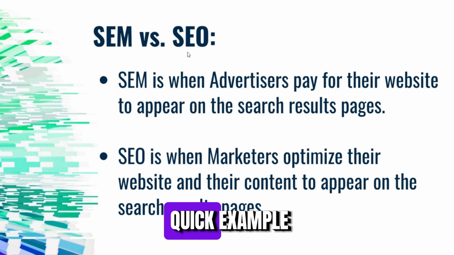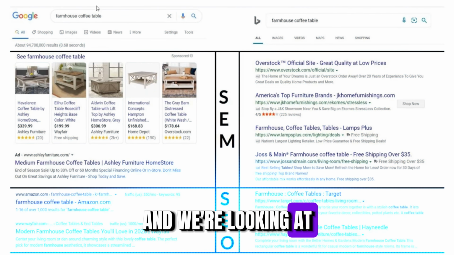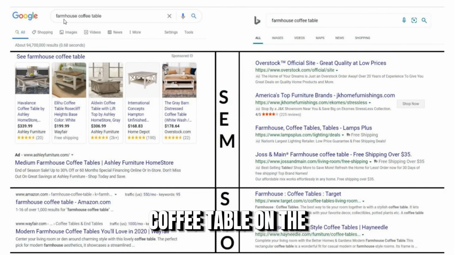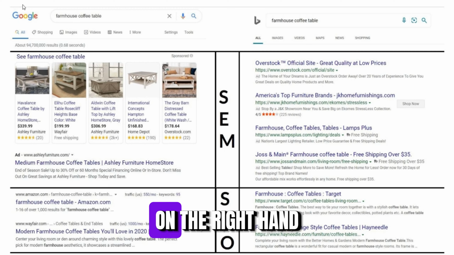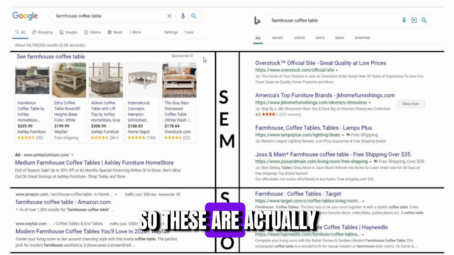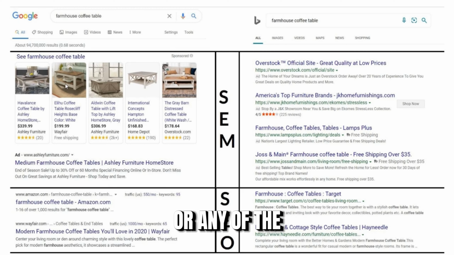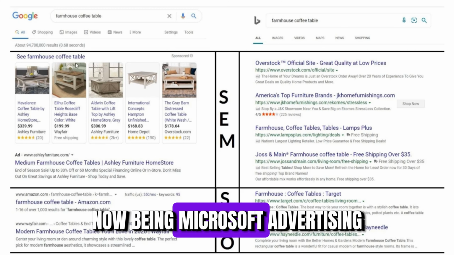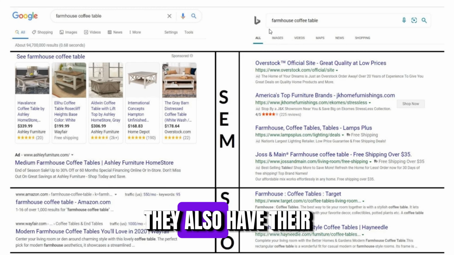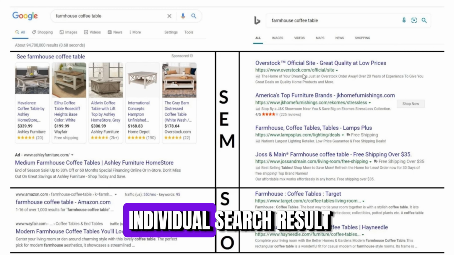So to give you a quick example, we're going to come next. So this is a graphic here and we're looking at a search for a farmhouse coffee table. On the left-hand side is Google, on the right-hand side is Bing. So you're going to see here, these up at the top are Google shopping ads. So these are actually targeted by the product descriptions for these individual coffee tables or any of the products you're seeing here. Now being Microsoft advertising, they also have their own form of these advertisements, but they're just not shown in this individual search result.